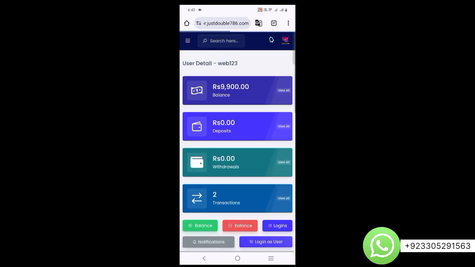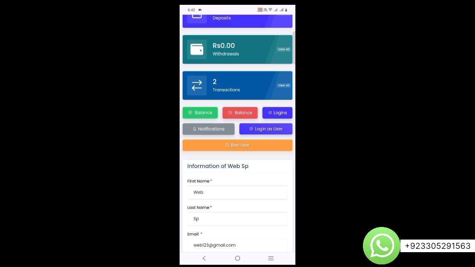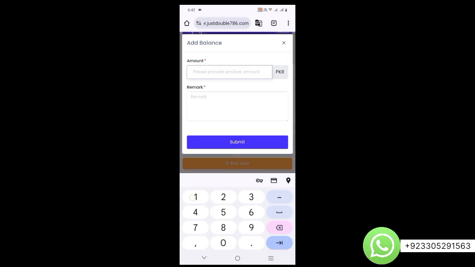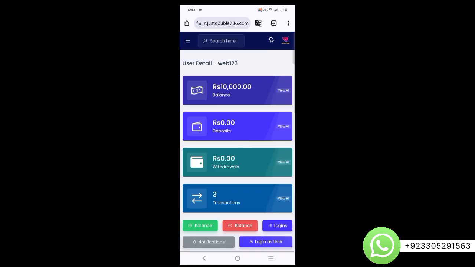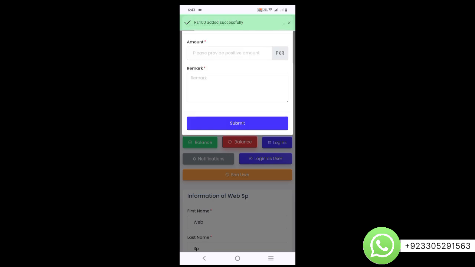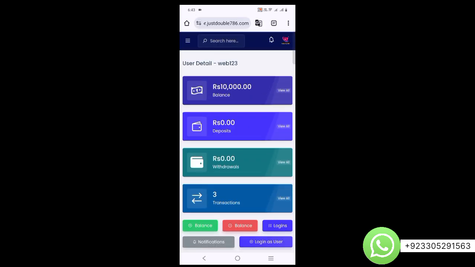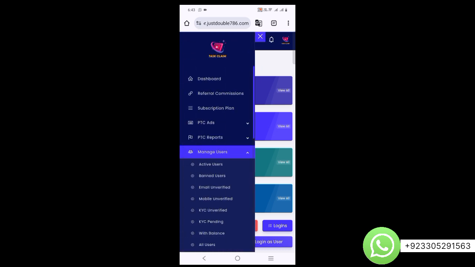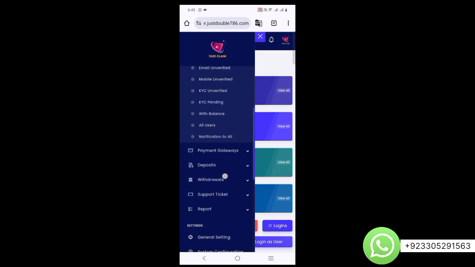Now if you want to manage the user details, you can see all user details, balances, deposits, each and everything is here. Suppose I want to add balance to a user account, I can easily add it from here. When we click on submit, the balance is added to the user account. And you can also subtract balance from a user account, log in as the user, and send notifications to users. Whatever you want to do to the user, you can do it from here. You can see banned users, email unverified, mobile unverified, all users over here.